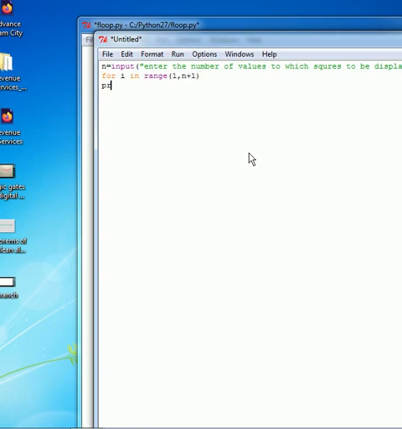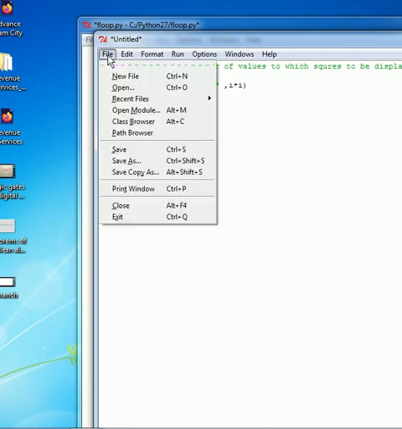Now print square of I is I star I. Now I am going to save this program.